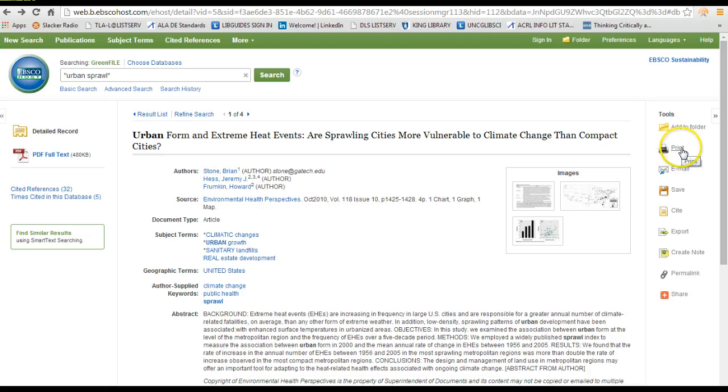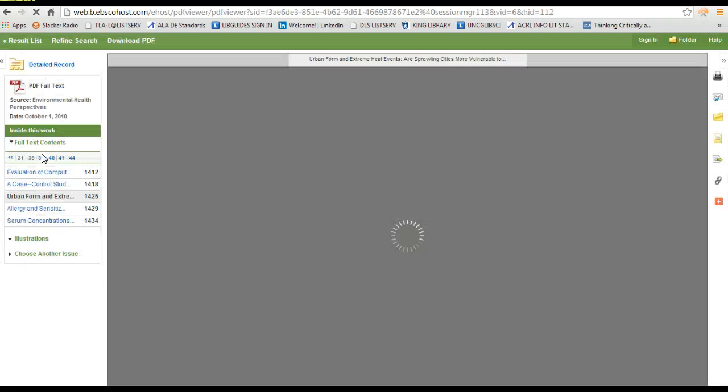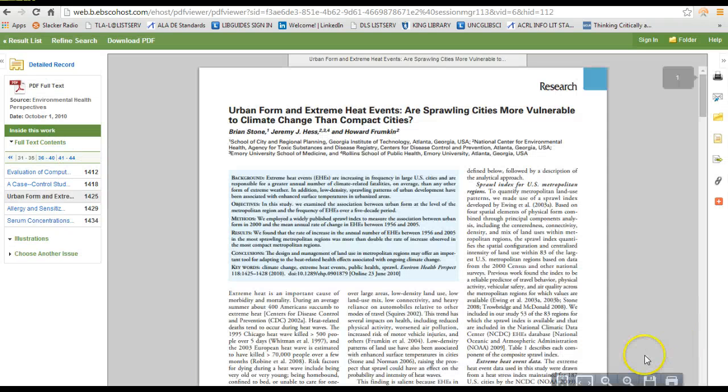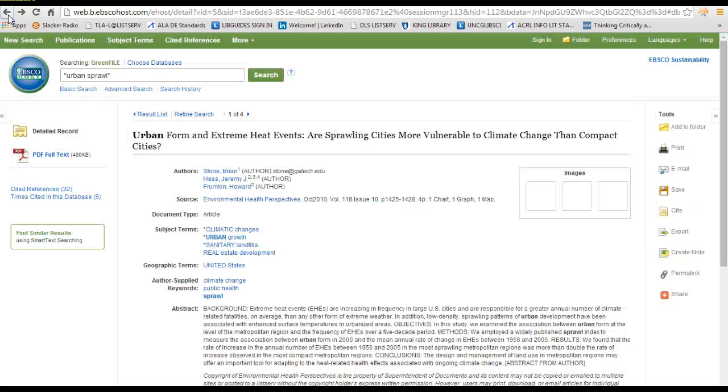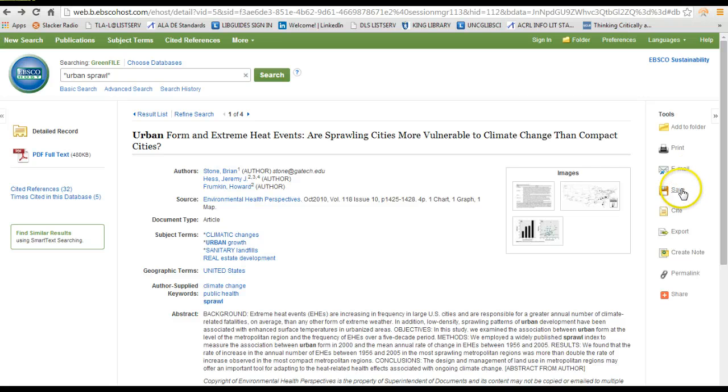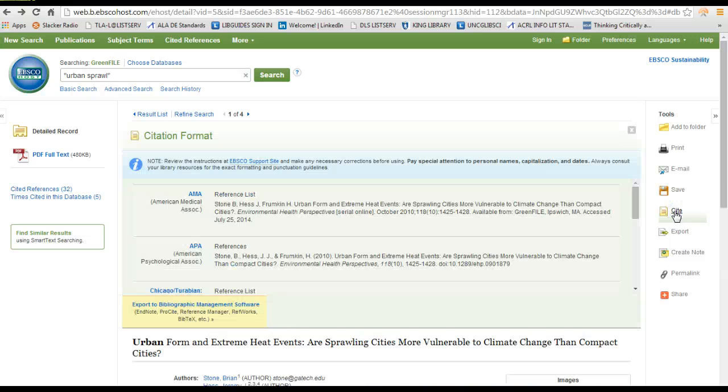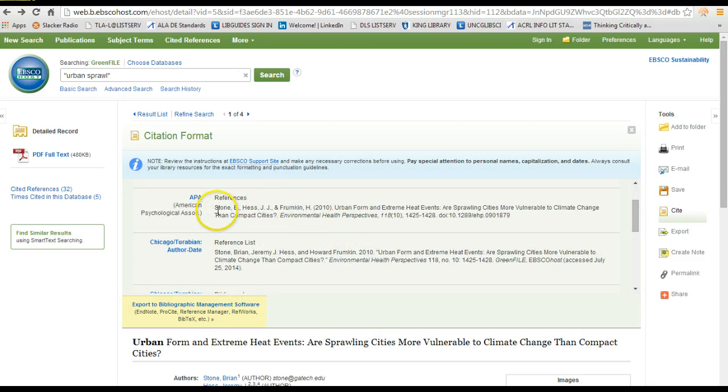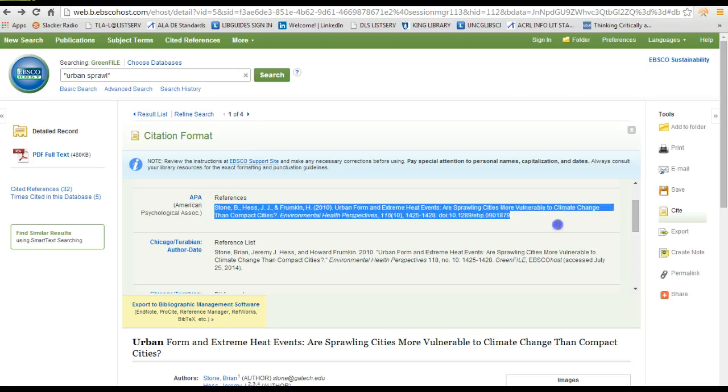You can print the citation here, and if you wanted to print the entire article, you'd have to click on the PDF full text, and usually down at the bottom you have an option to print. You can save the citation. There's a cite button here, and what this does, this shows you how to cite it in a number of popular citation styles. So you could copy and paste this in your works cited page.